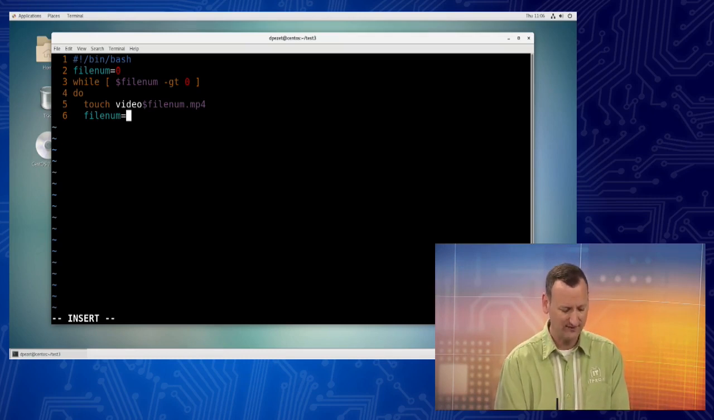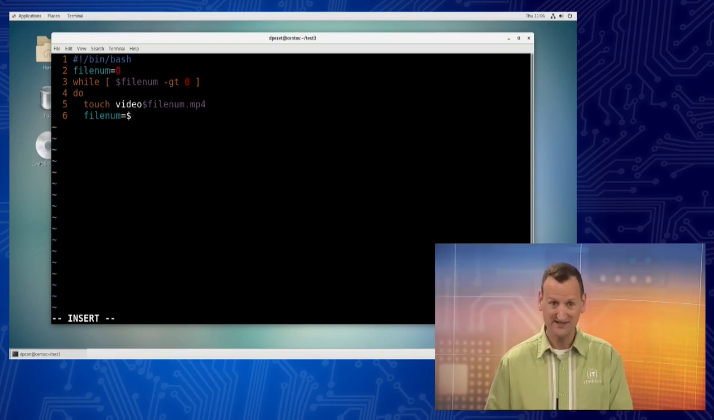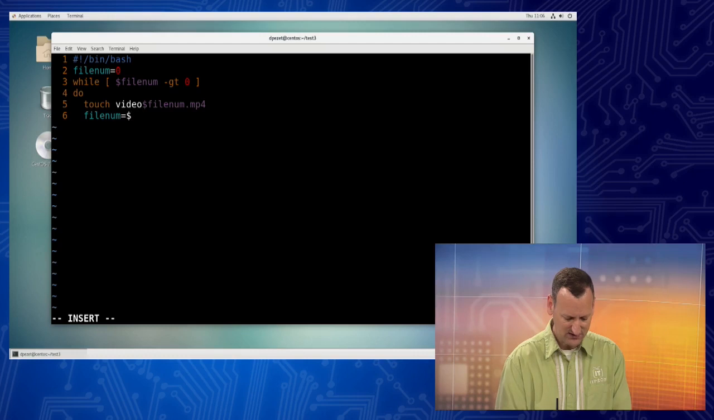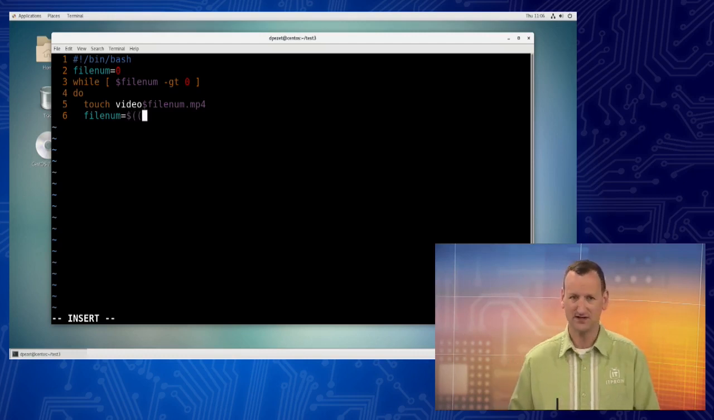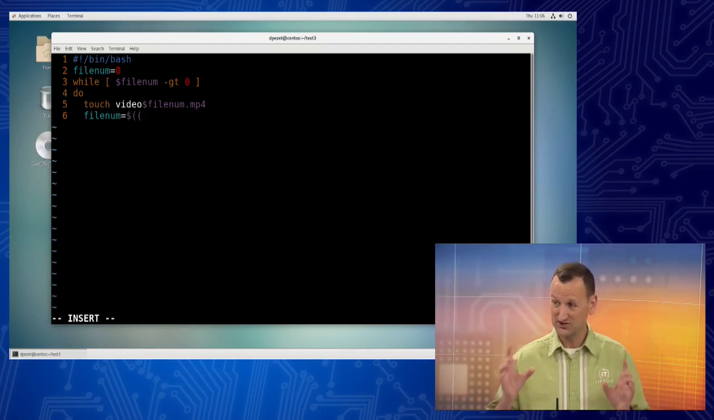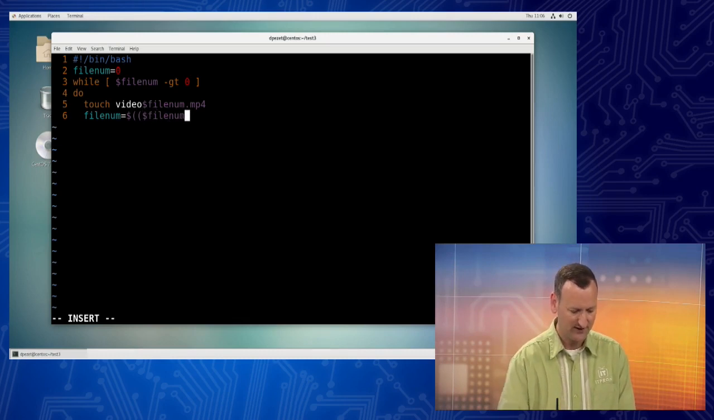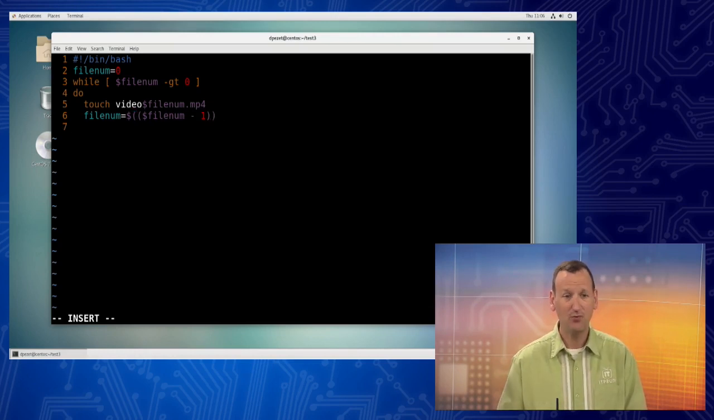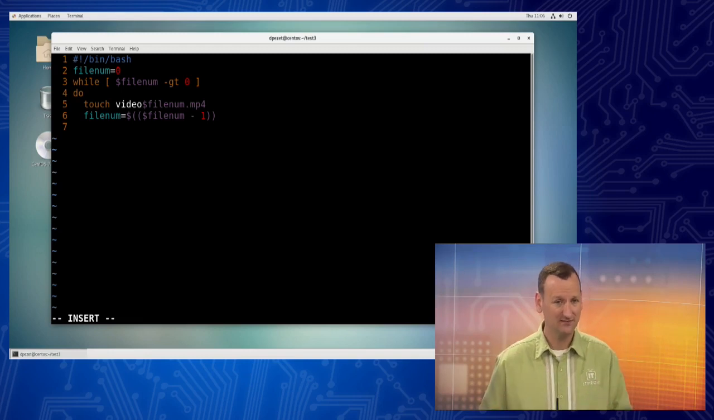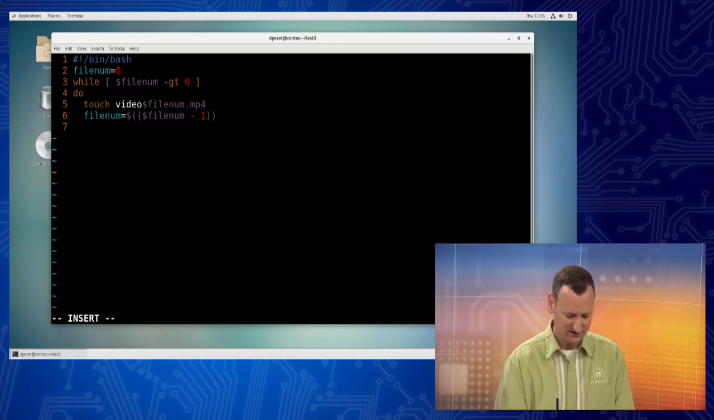In order to do that, I'm going to have to do a couple of crazy things here. I need to do a $ sign to tell it I'm working with an existing variable. And I need to do double parentheses here because I'm going to do a mathematical operation, so it's got to be marked off. And then I'm going to call that existing variable, file num, -1, and then I'm going to close it off. Okay, so when it gets to that point, it's going to decrement it by 1. And then it's going to say done.